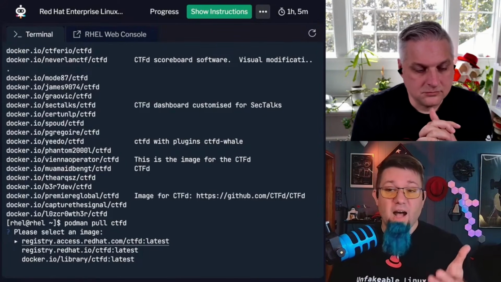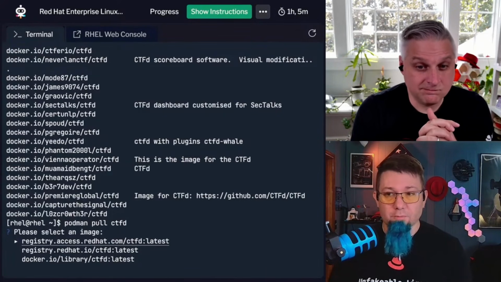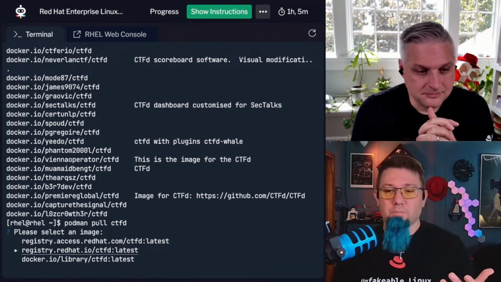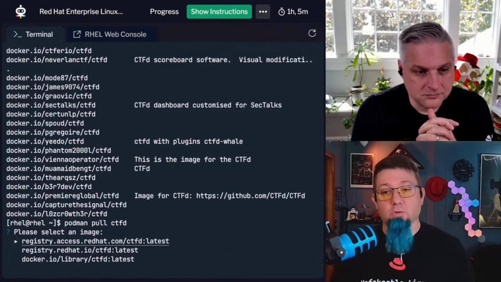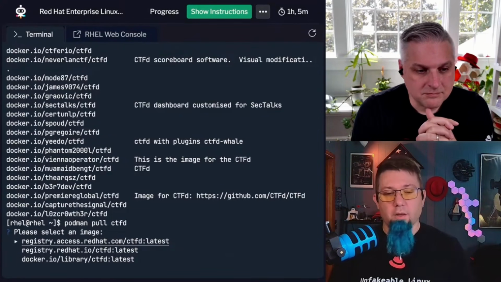I bet there is not a registry.access.redhat.com CTFD container, right? It's just saying, do you want to try that one? So exactly, if I wanted to pull CTFD, I would have to know which registry is defined that has it, or I would have to specify it with Podman. With Docker, it just goes to Docker Hub. So if you're doing a Docker pull, then it'll probably just go get it on docker.io, right?